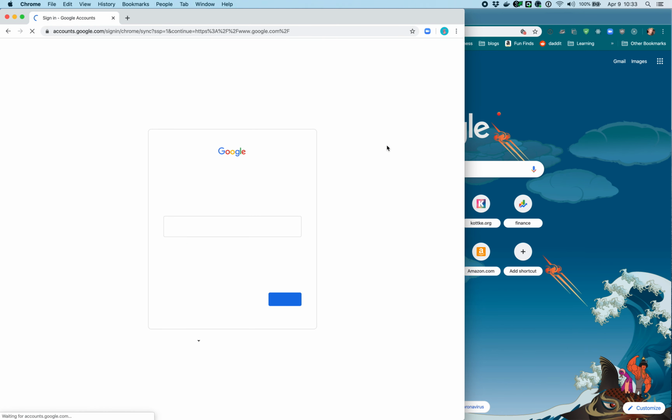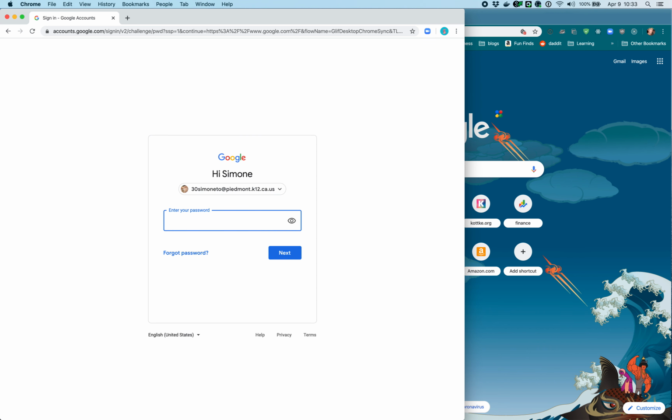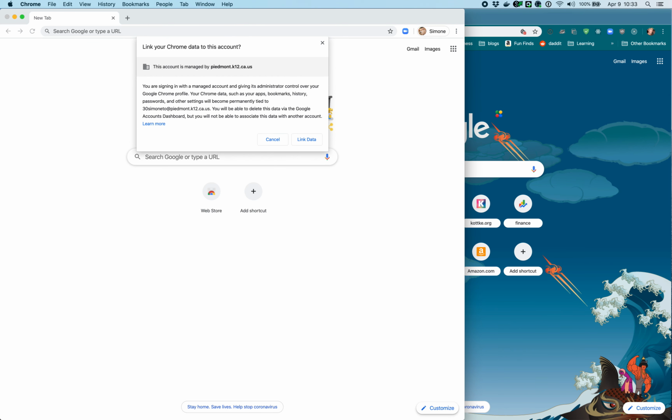If I click on this picture of Simone in the top right, or her avatar, I can now turn on sync, and to do that I need to log into her email account. Now I have my daughter's password. She's in 2nd grade. If your child doesn't share their password, then you'd have to have them type it in here.